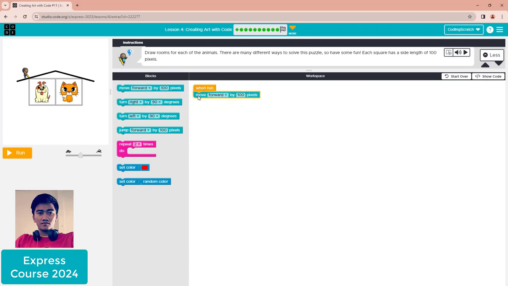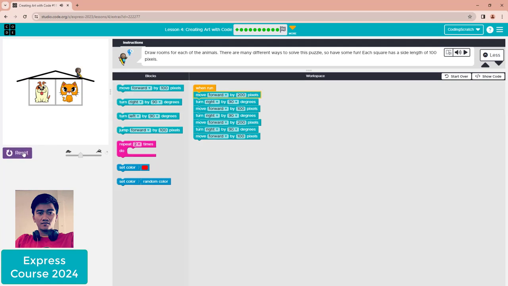So for the first one, you know that each side of the square is 100 pixels. So now I draw the long side, I draw 200 pixel. Okay, and after that I turn right by 90 degree. I move forward by 100 pixel and turn right by 90 degree again and draw 200 pixel again and turn right by 90 degree. Move forward by 100 pixel. Okay, you can check it out.